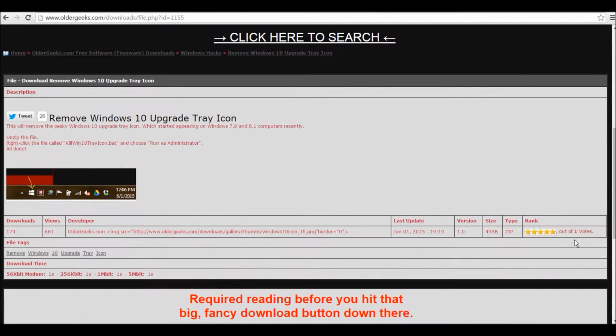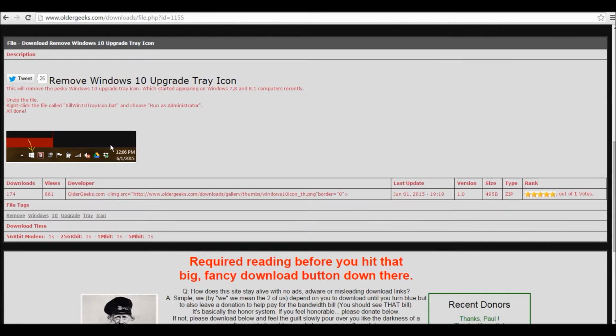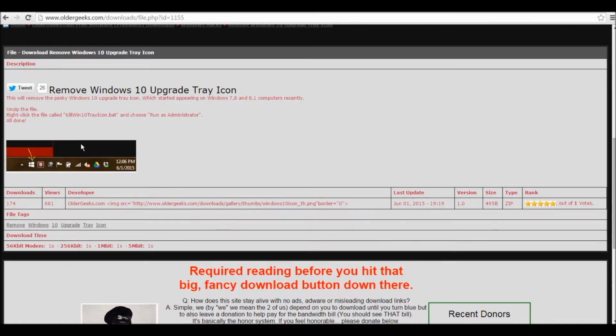You download a zip file that has a batch file in it. The instructions are actually with it. Actually, the instructions are right here as well. Unzip, right-click the batch file, choose Run as Administrator. It does this magic, and boom. Oh yeah, and you might have to mouse over the Windows 10 icon in the lower right-hand corner to refresh it, to let it know that it's gone.